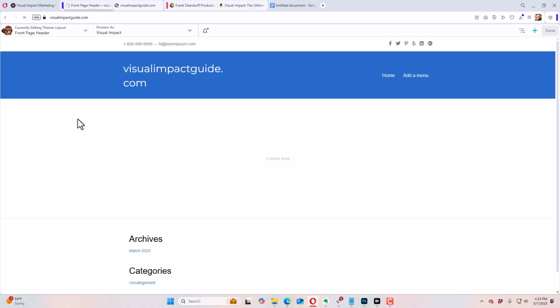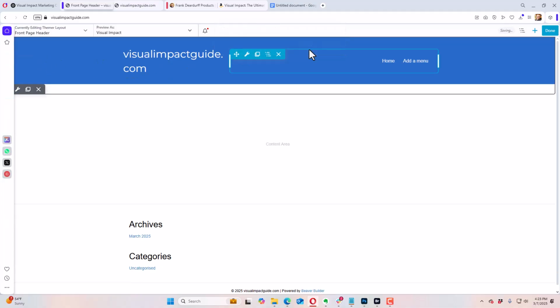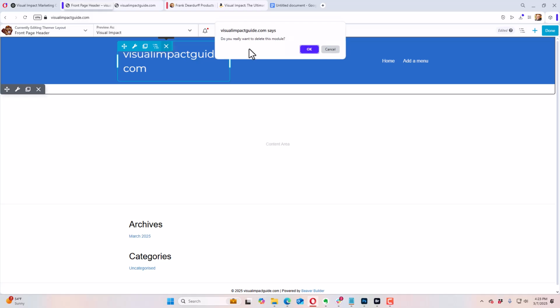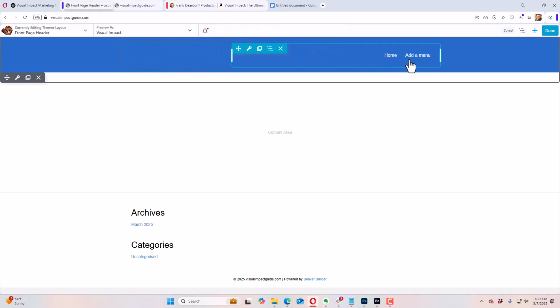So it's going to give us this opportunity. I'm going to get rid of this at the top because I don't want the social media. I want them to go to Amazon. I don't want them to go to all that kind of stuff. I'm going to take this away, and I pretty much just want the navigation, which I need to go back and add a menu.